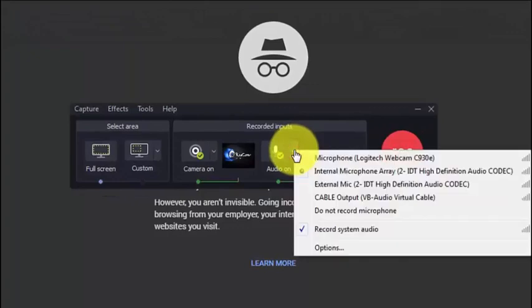You'll also notice that there is an audio button. You click the down arrow and you'll see all of your microphone input options. If you have an internal microphone, or an external microphone, everything that you have plugged into your personal computer, you will see that option here.